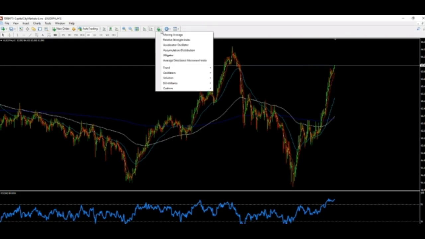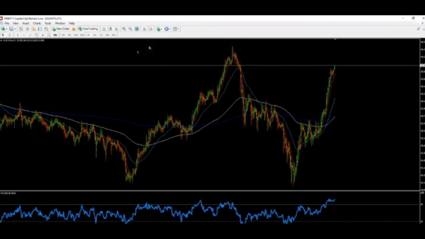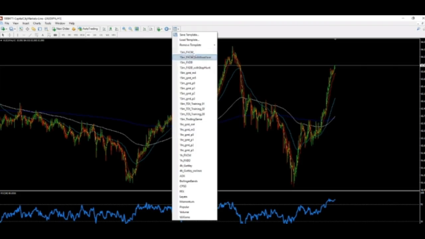Indicator list is right here. Once again, this is how you can add some indicators. We did it the other way, so either way will work. And then this is your periods. It's not actually important because I'll show you that in a minute. And here's your templates up here. So without right-clicking, you can go to the template right here.